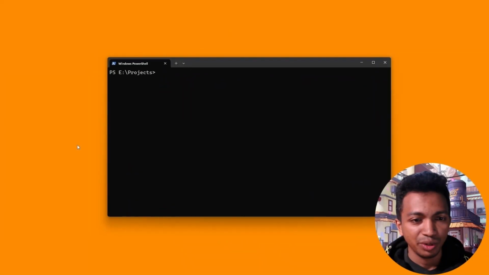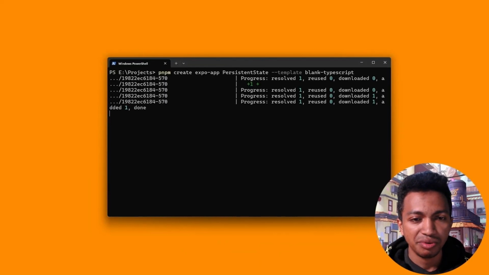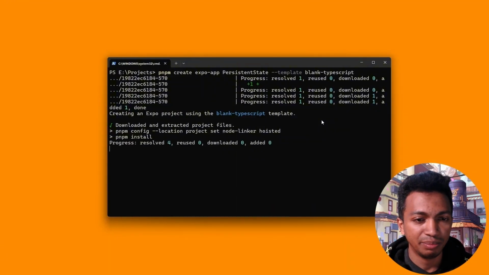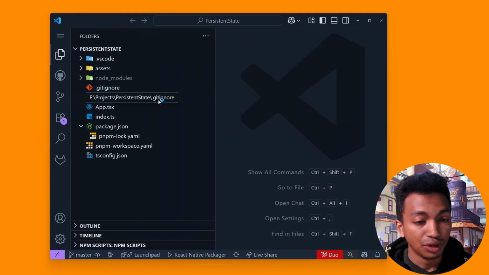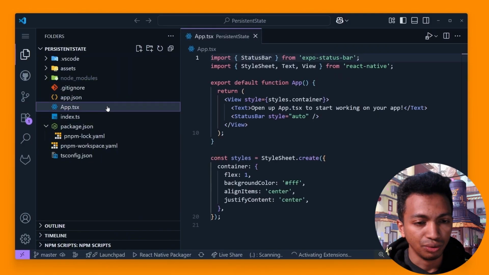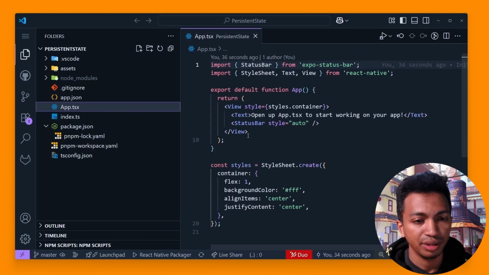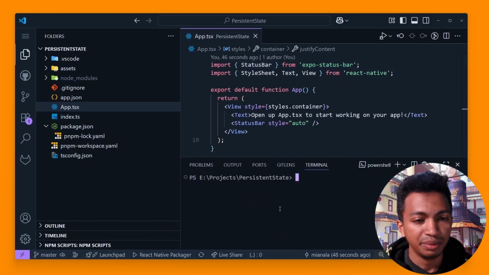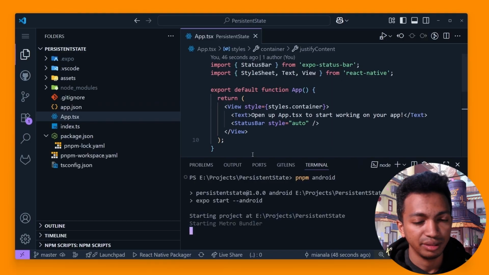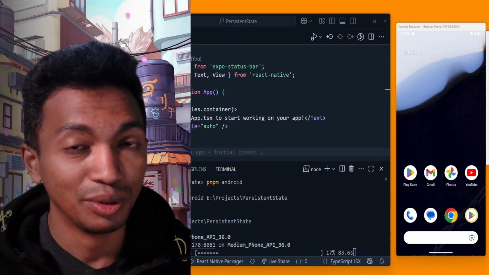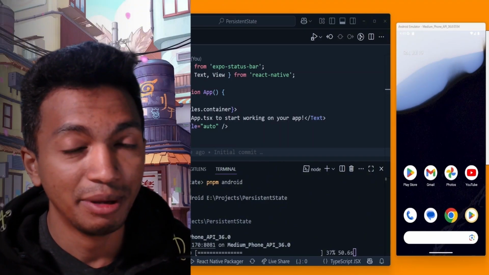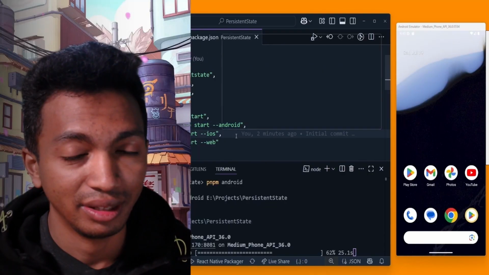Let's start fresh with a new project. We will use pnpm create expo-app with blank-typescript as a template. Then let's open that code inside VS Code and run npx expo run:android. We will use a dev build instead of Expo Go because MMKV needs a dev build.